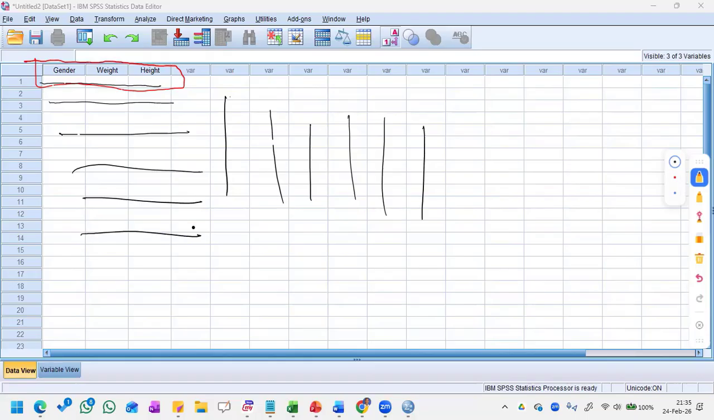So if you filled it until maybe row 20, so perhaps you filled up to here, it means that you have entered 20 responses. The responses from 20 participants.